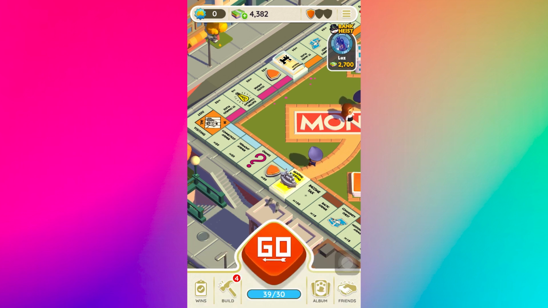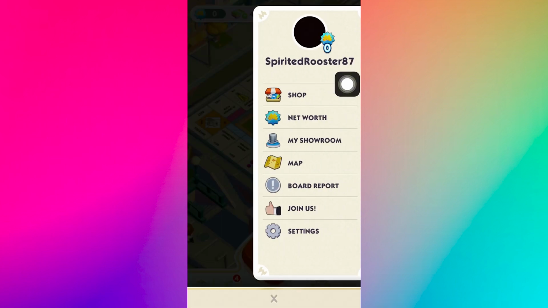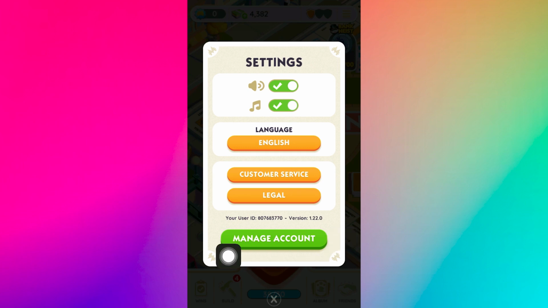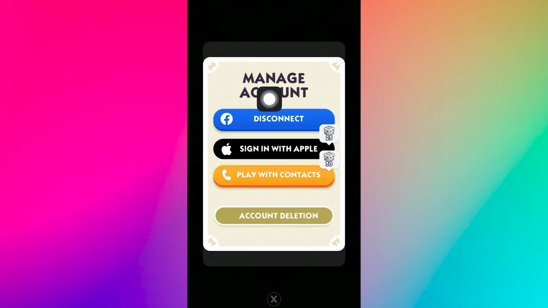Download and open the Monopoly Go game. Go to the three lines icon at the top right corner and you will see different options. Tap on Settings and select the Manage Account button. Tap on the Disconnect option here.